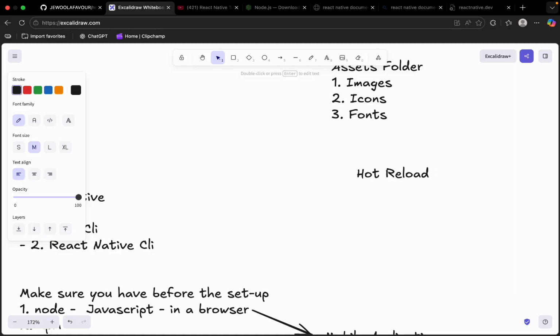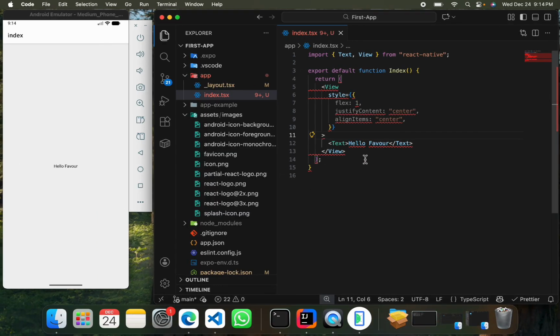So what's hot reload? Hot reload means that when you are building your applications and you are coding, right? Immediately you save, it is going to display the changes that you make immediately. So React Native and Expo come with that. Some other languages like Java, it doesn't do like this. You have to rebuild it again for every change that you make, right? But for React Native, it's different. It comes with Expo.